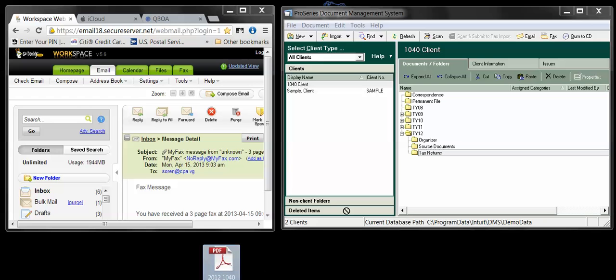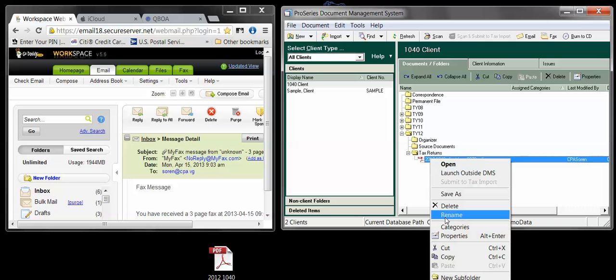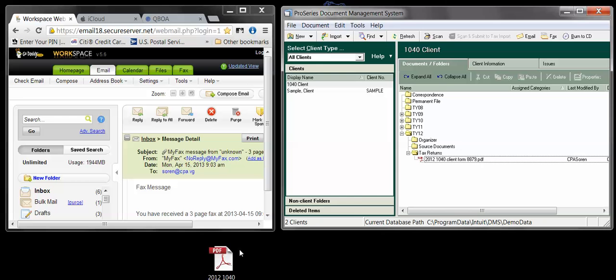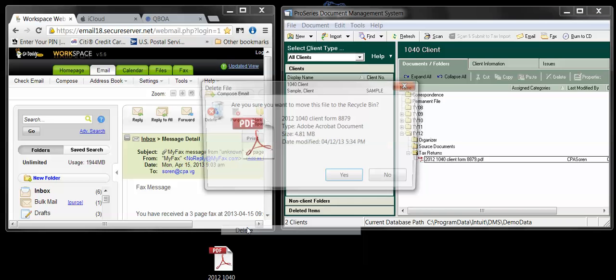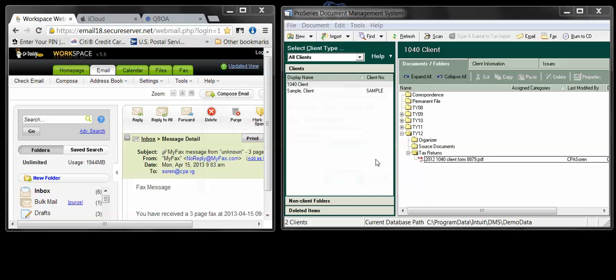All we have to do is grab it and throw it into tax returns. As you see, obviously there will be a lot more data here on the sample. There's nothing in it, just 8879. We began with the year, the client name, and then it's the form 8879. Again, if we were using Microsoft Outlook, we could just grab it and throw it in. At this point, we would just right click on it, rename it, and we would be done with that part. So let's go ahead and just delete this because we don't need it anymore. We've now saved it into our document management system, and we're done with that part.